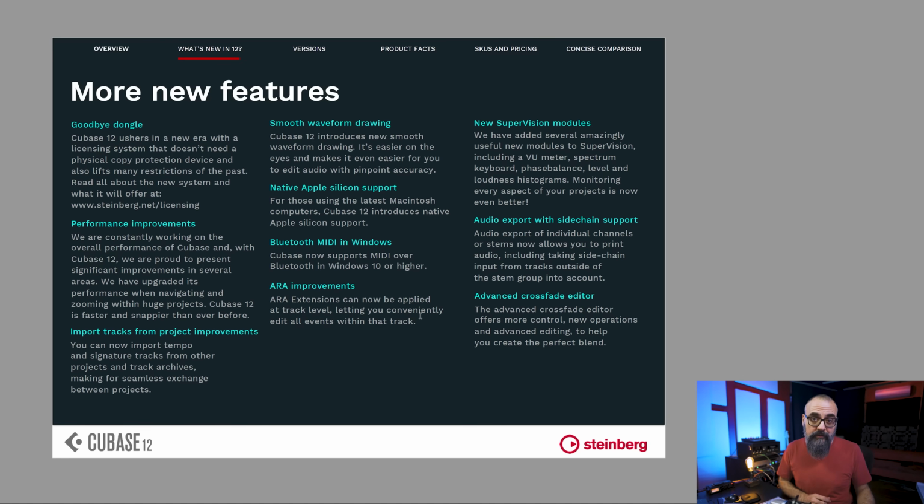ARA improvement, that means that, you know, when you use Spectrasonic, for example, on an audio event, or Melodyne on an audio event with the ARA extension, this time on top of using it on a specific audio event, you'll be able to use it on a full channel. So this is a very nice improvement. Support for Dolby Atmos is coming soon, also on a future update, and also some improvements with the logical editor. And there's more also. So you can check this out on the Steinberg website.